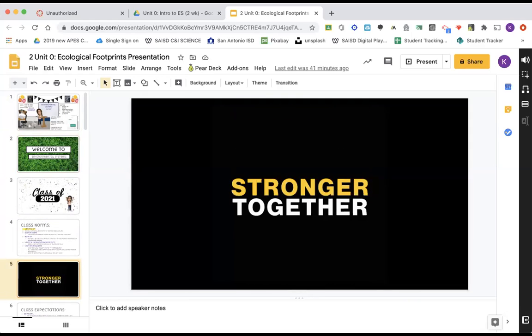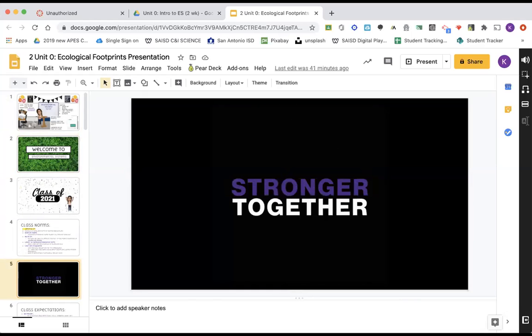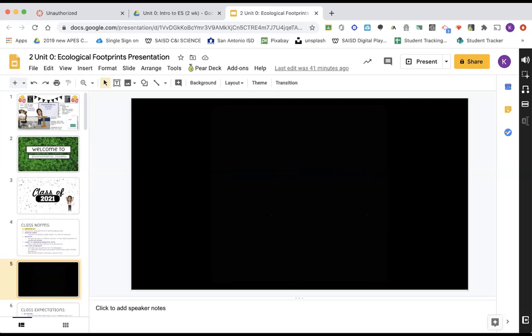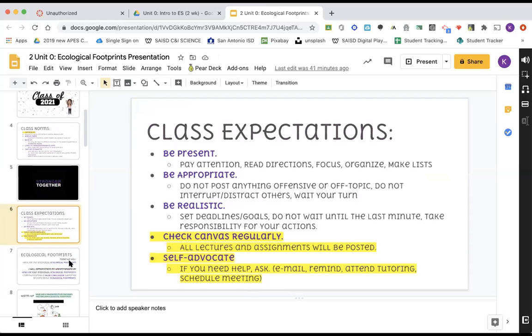We are stronger together. Communicate, reach out, collaborate with your team, with your friends. Just figure stuff out together. The best way for you to survive this whole ordeal, it's crazy times right now, is to communicate. Expectations, all of these are important, but I need you to focus on checking Canvas regularly and self-advocating, reaching out if you have any questions or concerns.